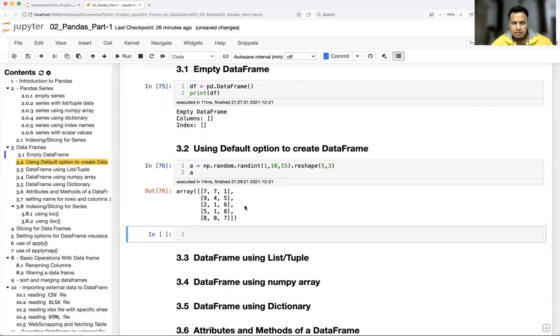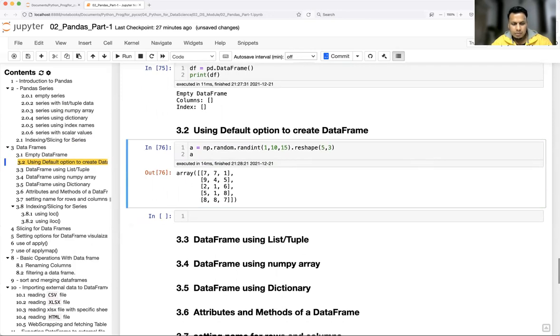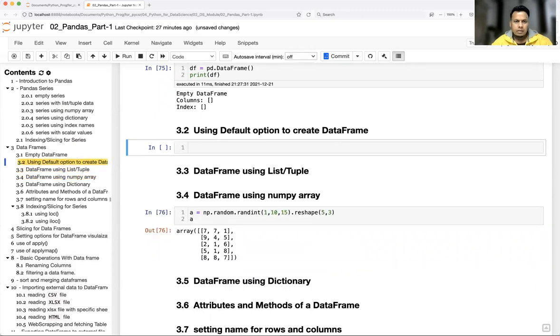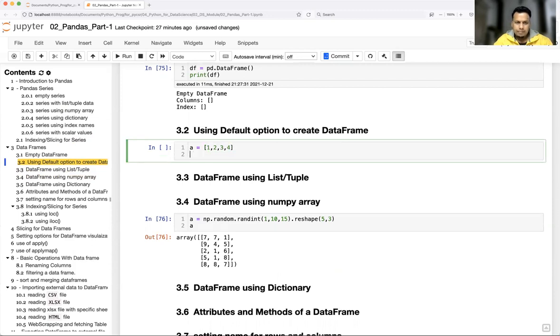I could have shown this earlier. I'll use this later. Let's go with a simple one. So a equal to, let's say, 1, 2, 3, 4. df equal to pd dot DataFrame. So again, guys, here we are using the DataFrame function, right? So D will be capital and F will also be capital.